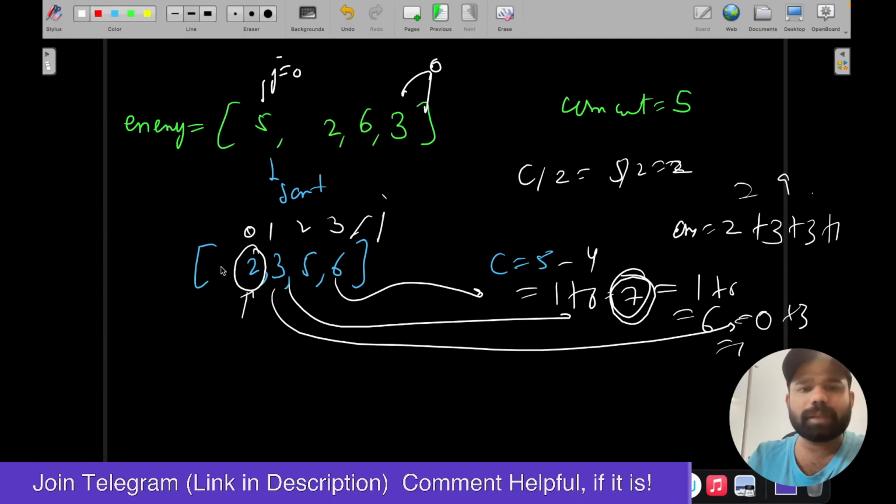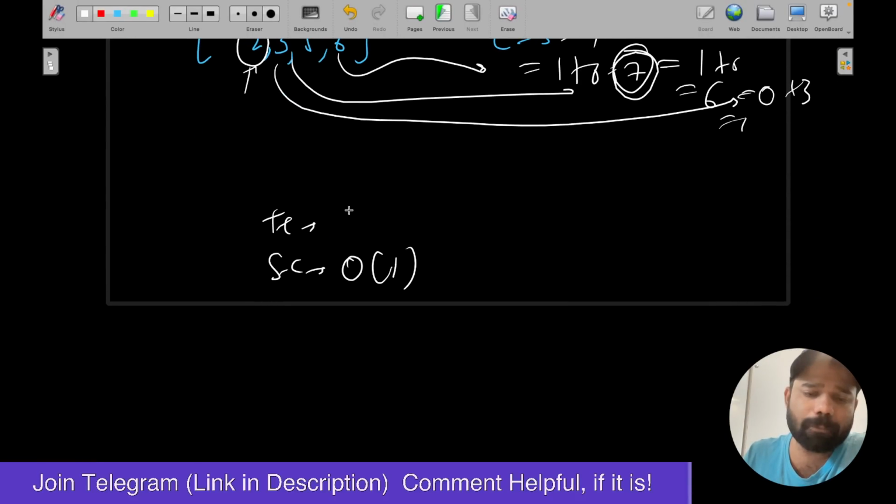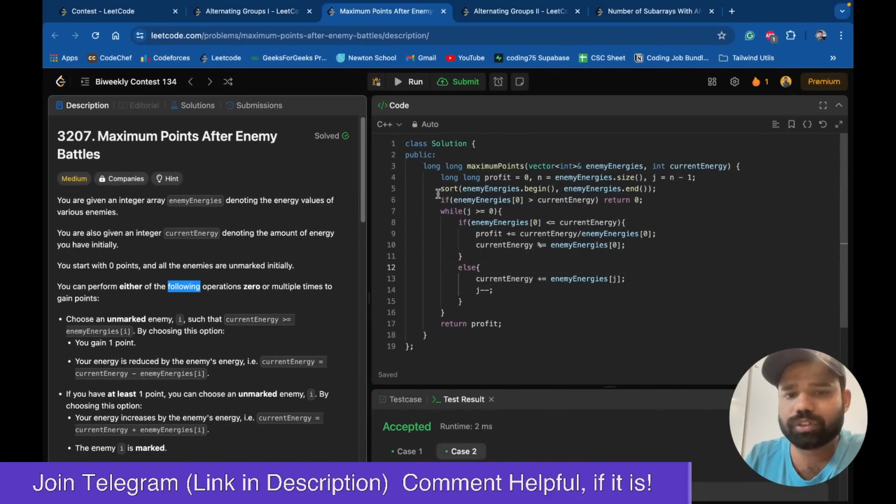If you talk about the time and space complexity, we have not taken any extra space, so space complexity is constant. But time complexity will be n log n. We are actually sorting it, so it's n log n.